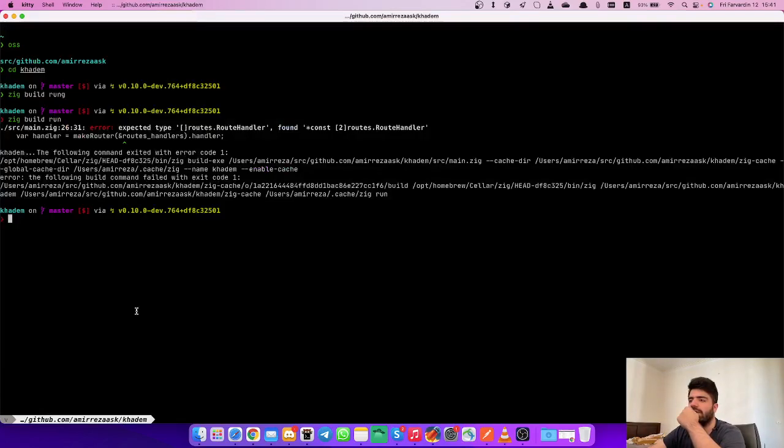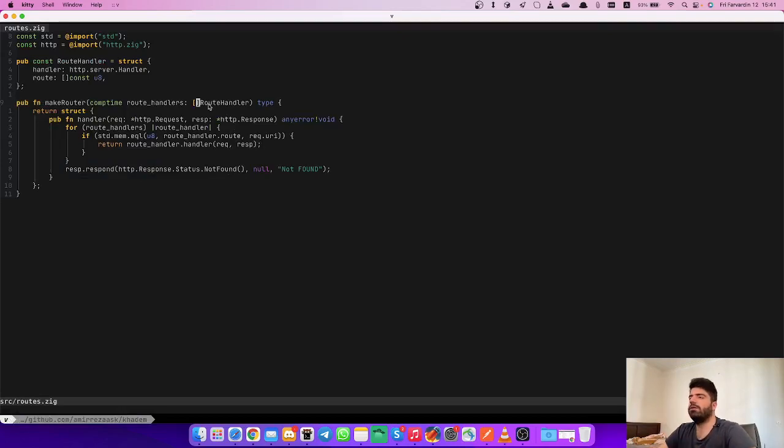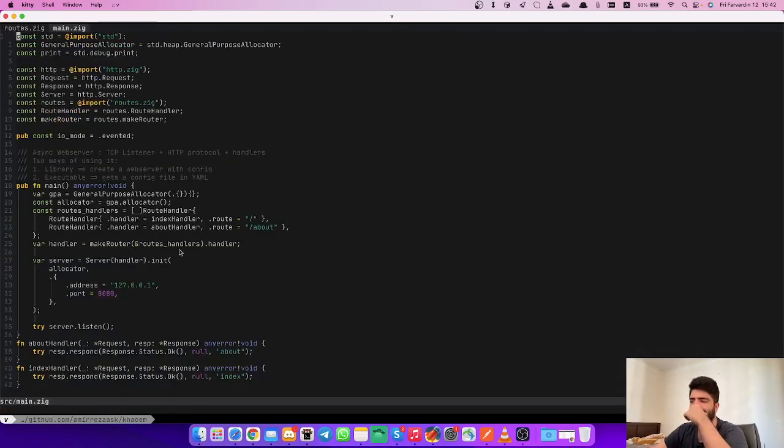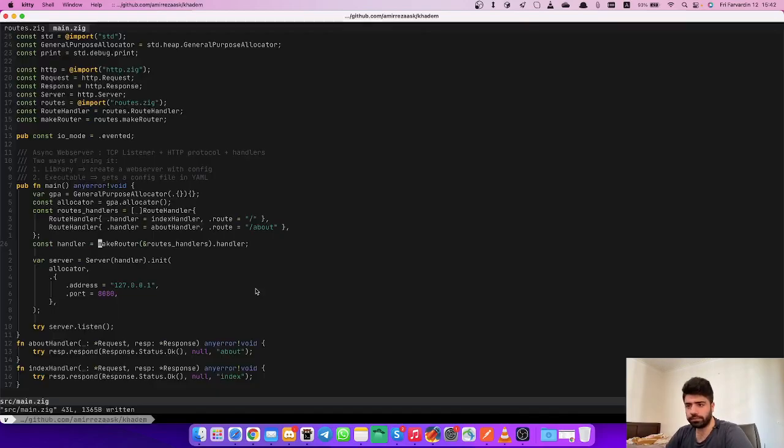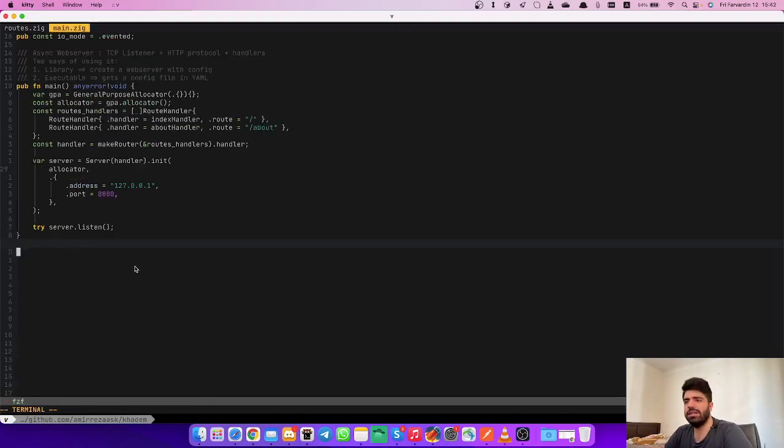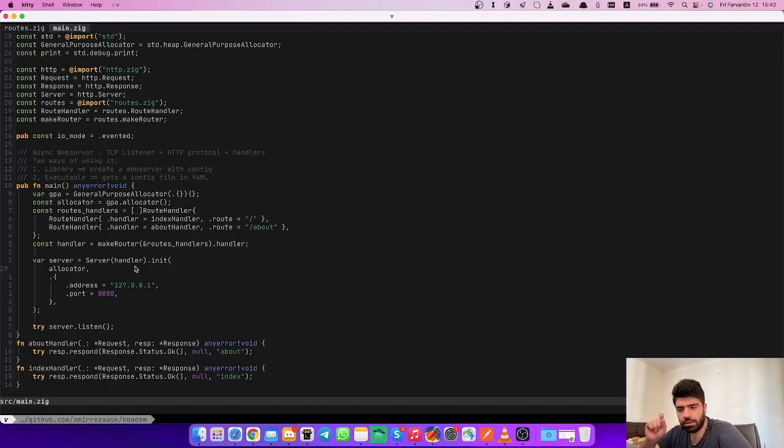I don't think this error is helpful enough. What if these are constant route handlers? Of course this should be a constant, because these need to be comptime known. What about now? Oh, so there was either this one, this does not have any effect. So basically we need our route handler instances to be constant, because we want to make sure that they don't change.